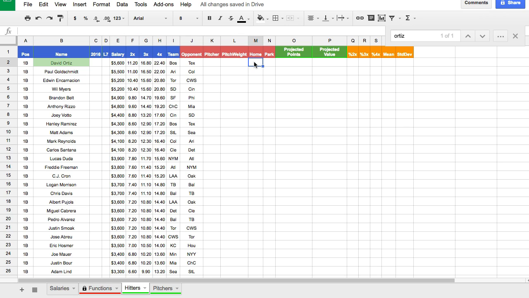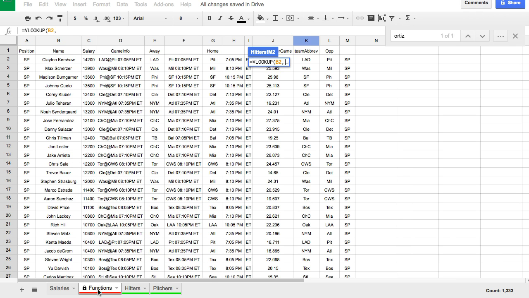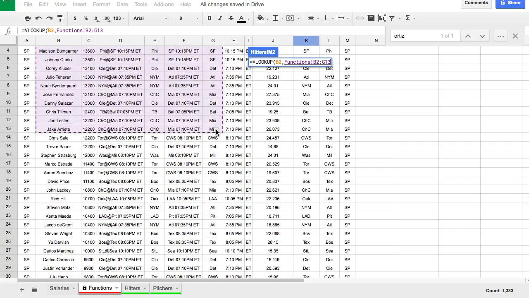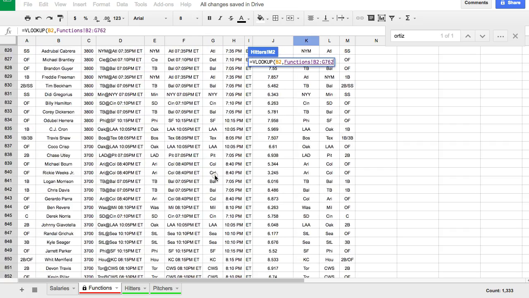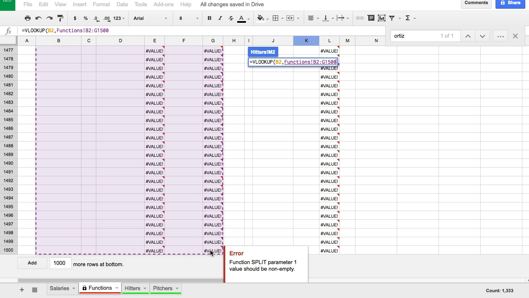All right, so now we need to know who the home team is. Well, we've done that. So again, we're going to do a VLOOKUP off of David Ortiz and see what ballpark he's playing in under functions and who the home team is. So again, here's the range. As I scroll over, I'll count 1, 2, 3, 4, 5, 6. There's the home team. Scroll down all the way to the bottom just so that I don't have to do this later. What did I say it was? 6, I think.